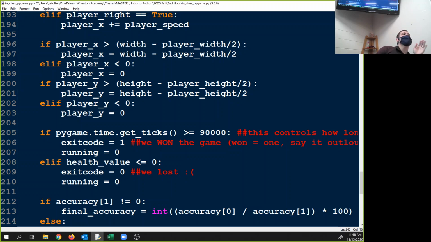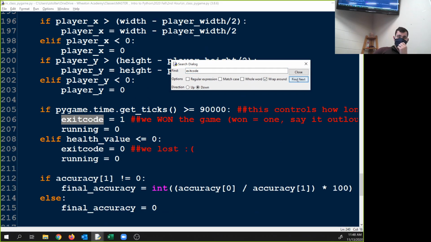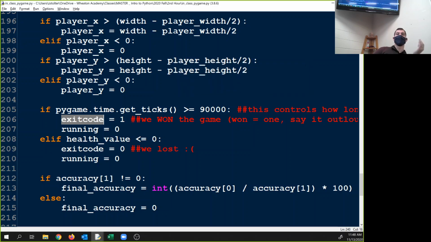How do we know? What is the exit code for when we win? It's 1. So we need to find where exit code equals 1. You can hit Control F and look for exit code, and then just cycle through until you see exit code is 1, and then you know, okay, this is where we win. So Brendan, have you found out where we win? Yeah, it's the text one.